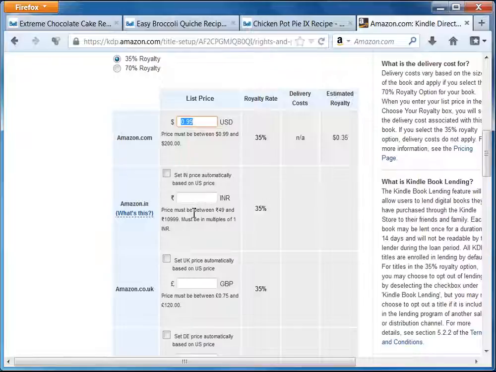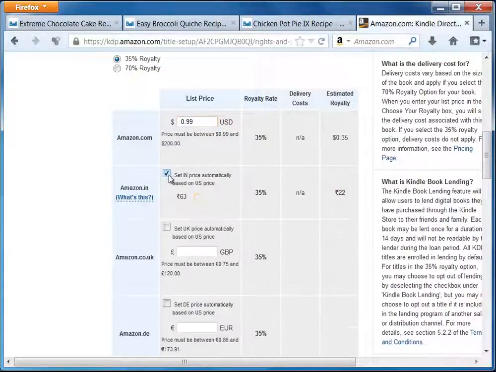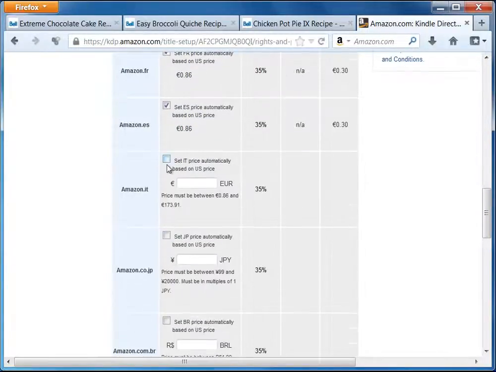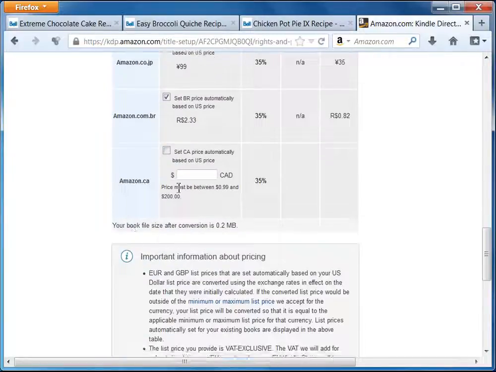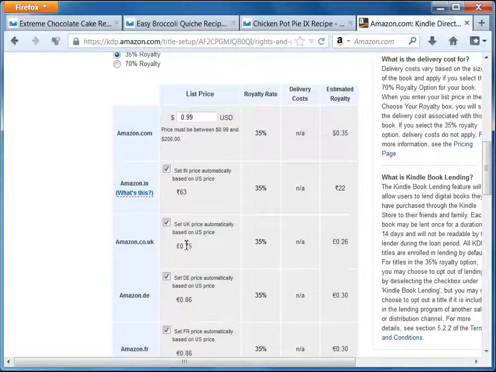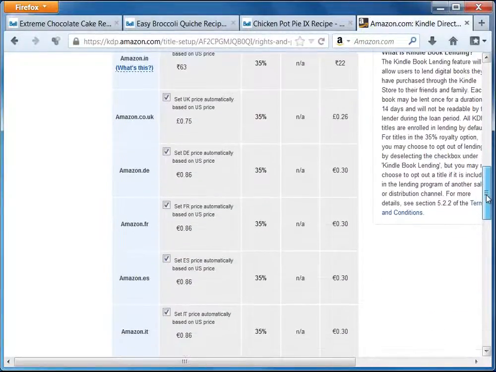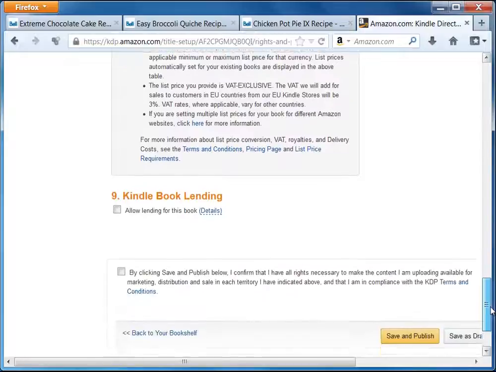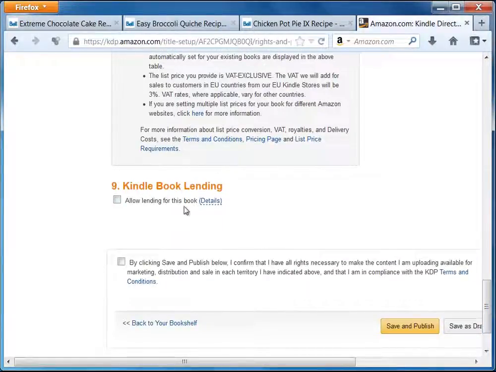Okay, and then what I'm going to do is set all of these to the same. Alright, so by checking this box, you are actually setting all of them to the same. So all these different Amazon sites in the different locations will be selling it at the equivalent of 99 cents US. Okay, allow lending of this book. Now I always check this option on, but once again, you've got to be careful when you select this when you want to allow the lending.